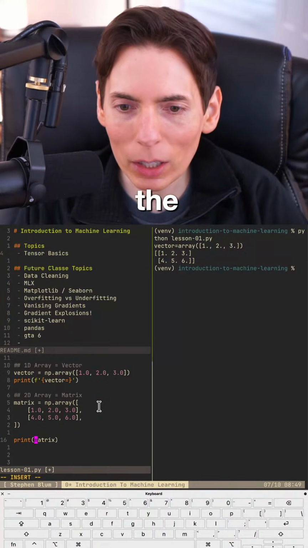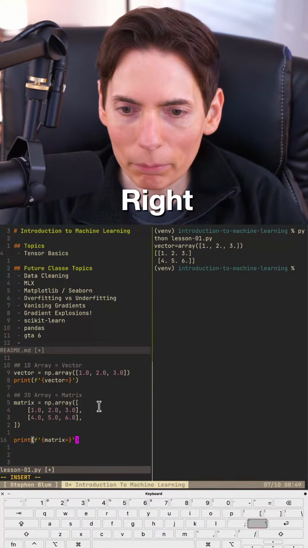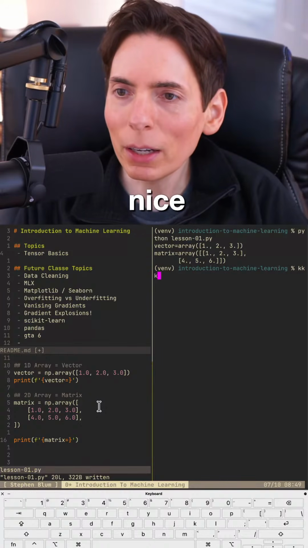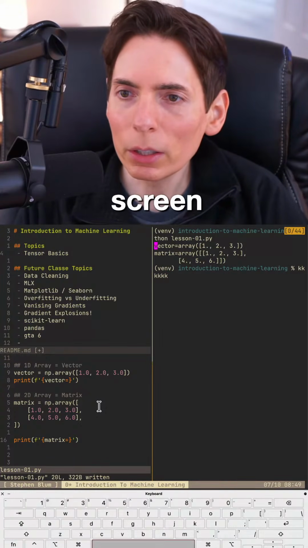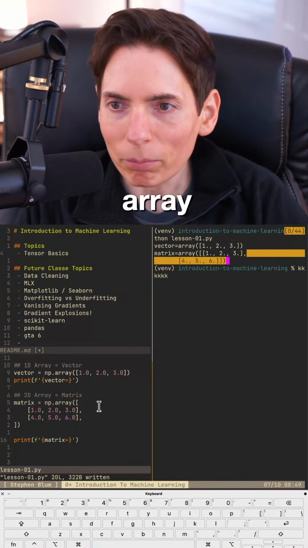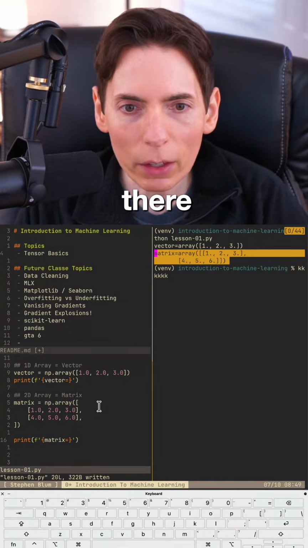All right, we can do the same f-string treatment over here with our matrix. There we go. Print this out. And it's pretty nice. You can see right here on the screen, we've got a vector, which is a 1D array, and a matrix is a 2D array. Right here, a little bit of 2D arrays right there, yeah?